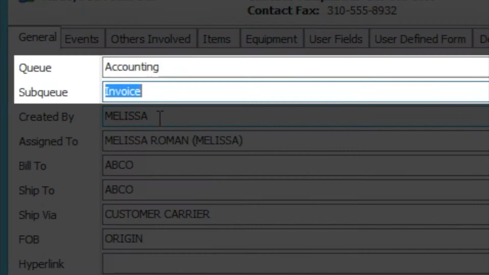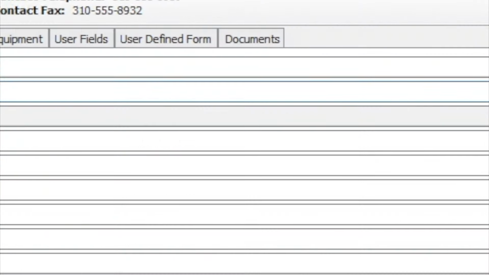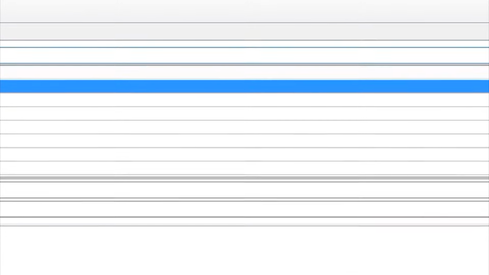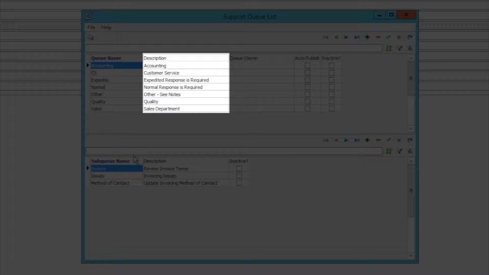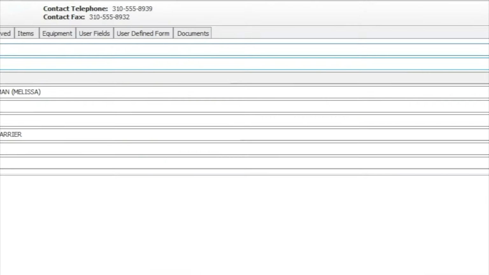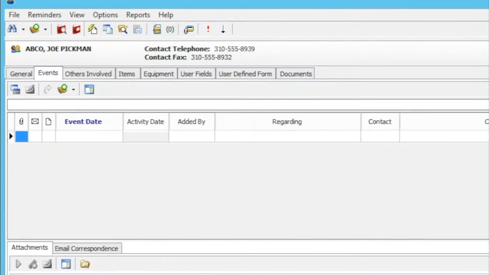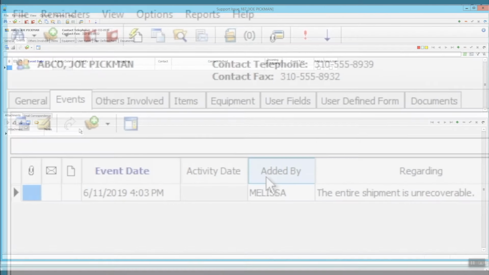Queues and sub-queues are created for filtering and reporting. The list is a user-defined drop-down, and a quick description of the issue can be typed here for identifying the purpose of the issue. The Events tab is where a user can create detailed dated notes about the issue.